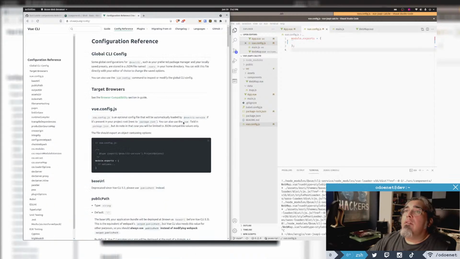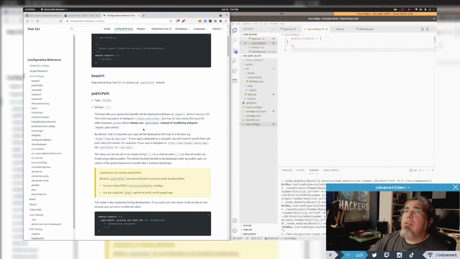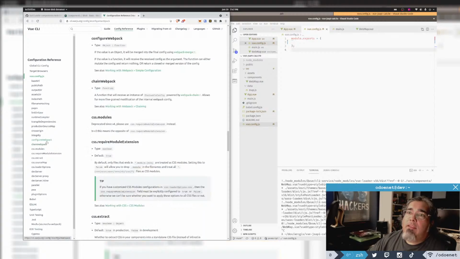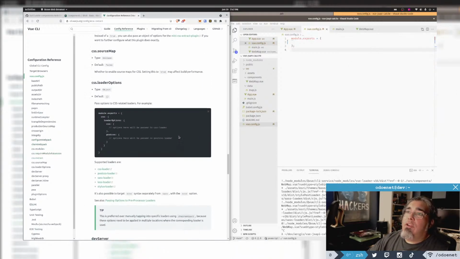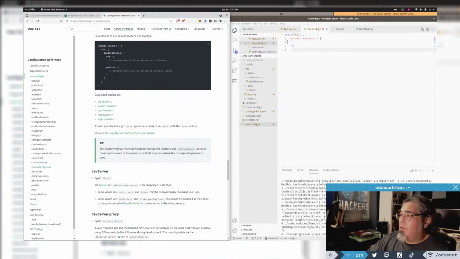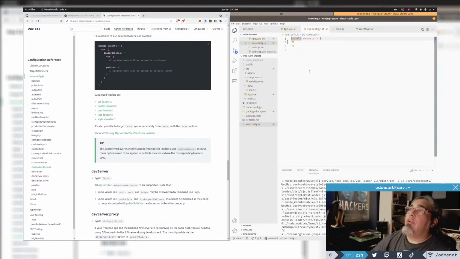Yeah, here we go. So we're going to be doing the chain Webpack. There's configure Webpack, and there's chain Webpack, and there's some other stuff you can do. So this is where things start to get a little funky. Okay, so let's get into it here. The first thing I want to do is import my copy plugin, the copy Webpack plugin, really.